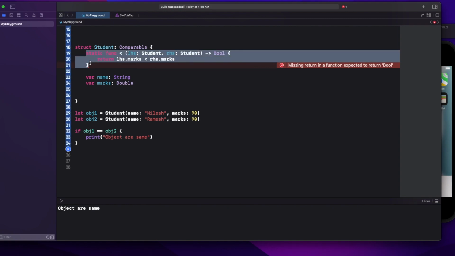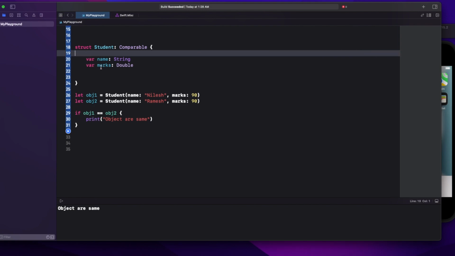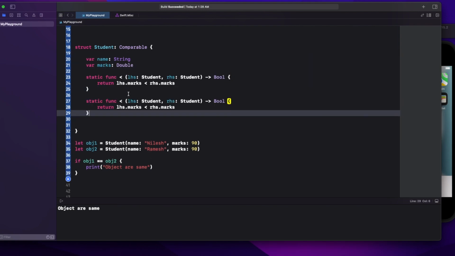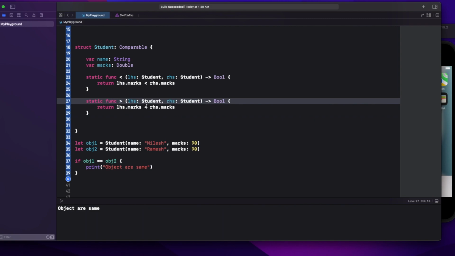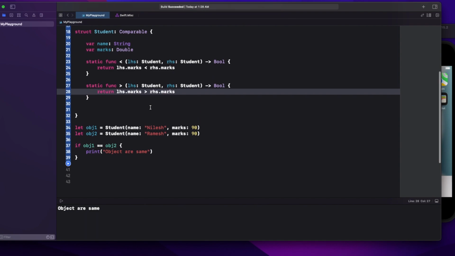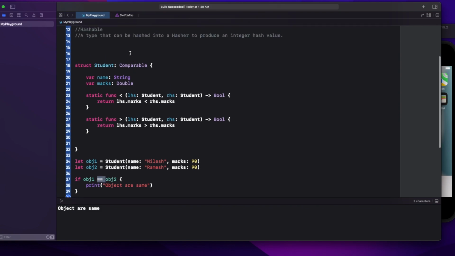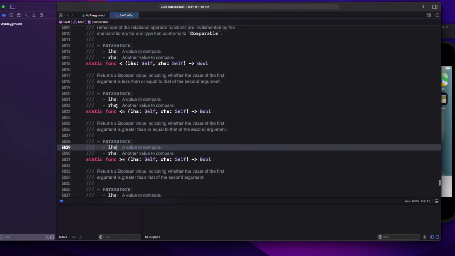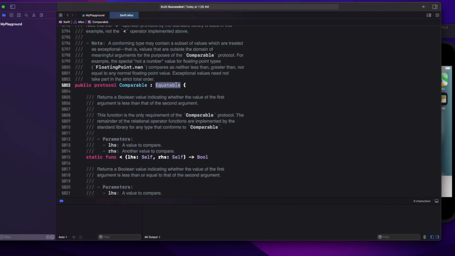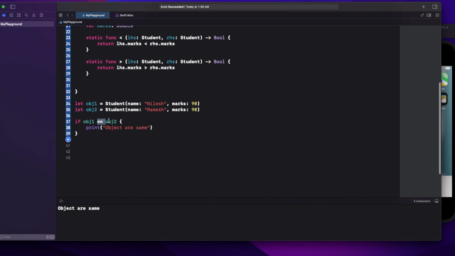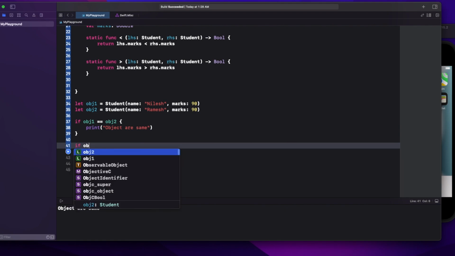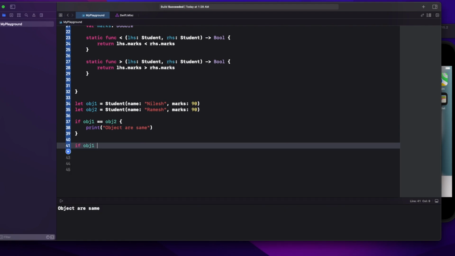Similarly, you can implement all the methods. So let me just cut it and paste it down. Second, I can use greater than or less than or equal to. Now if you see, it's not giving me an error for the equals-to symbol also, because if you go to the definition of Comparable, it is conforming to the Equatable protocol. So it has the Equatable functionality as well, and that's the reason the object1 == object2 comparison will still work.